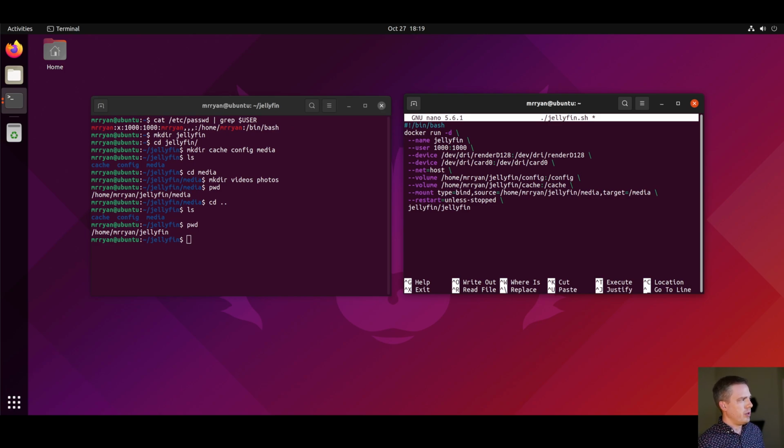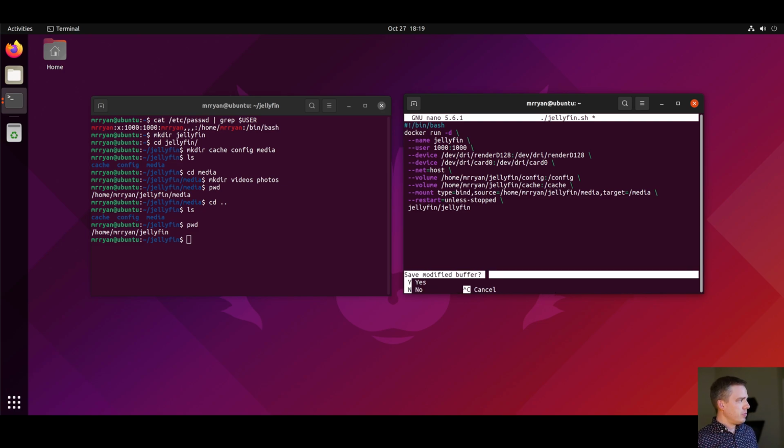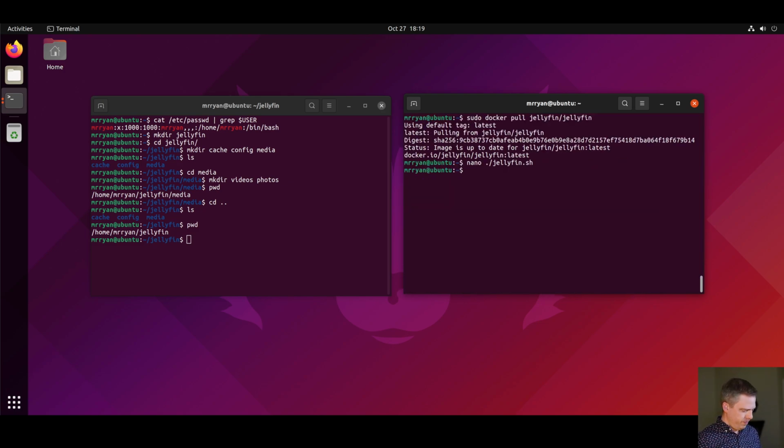The way it's read is on the left side is the location on your Linux VM, or whatever operating system you have. On the right side would be inside the container. You don't change the right, but you do want to change the left. Now everything else is as we want it to be. So let's save it, run it.